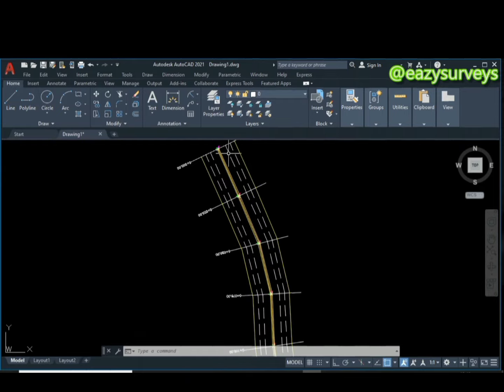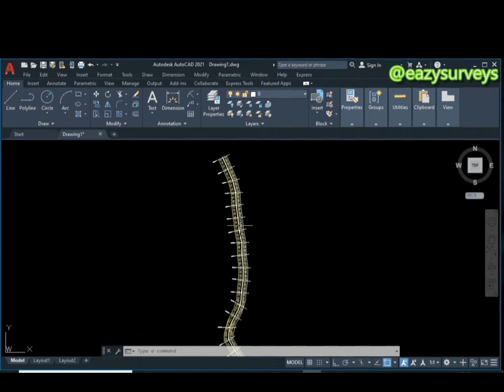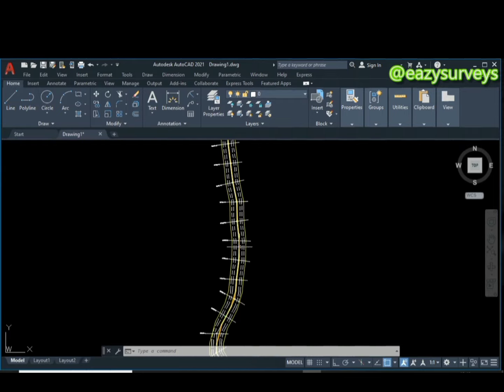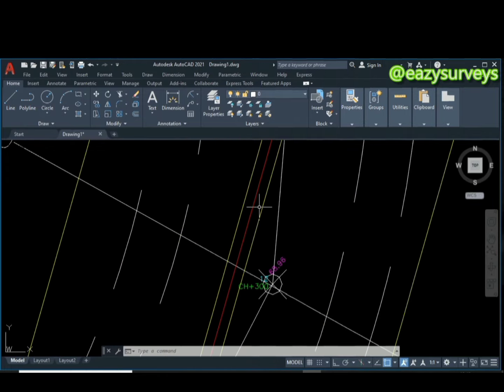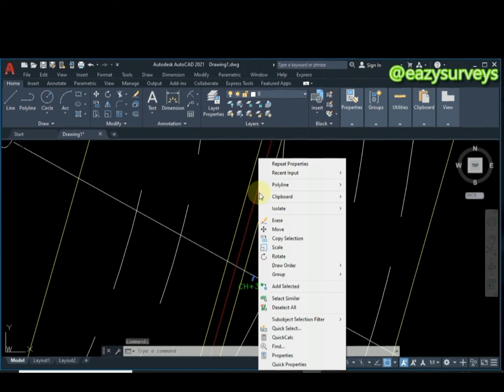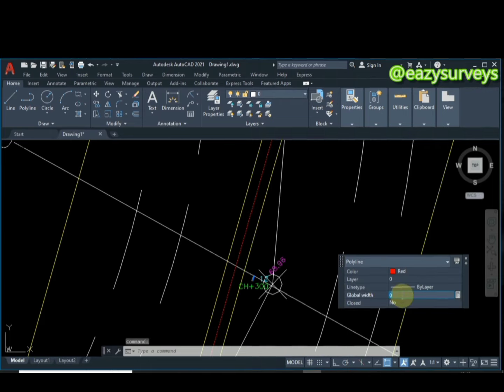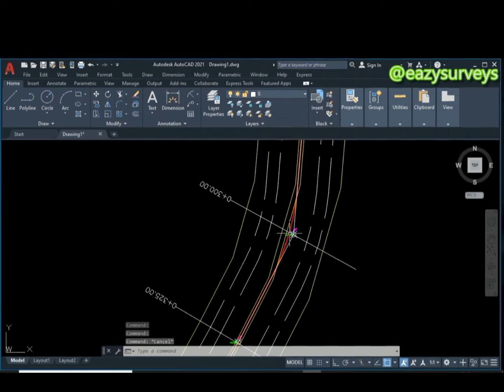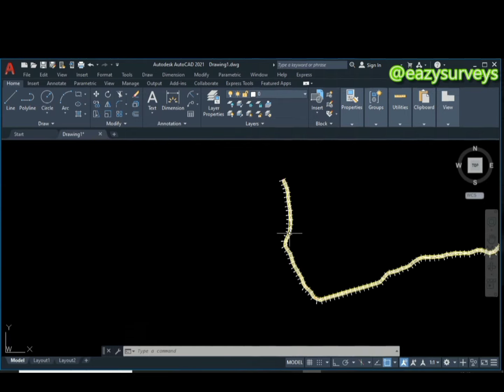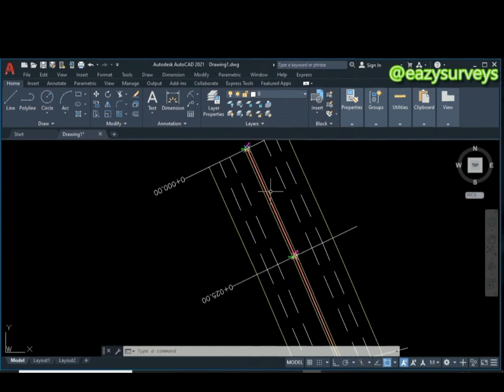So when you're done with that, the designed alignment, which is in red, you have to increase the width of it. So you click on it, you right click, then you scroll to quick properties. So this width you can just make it 0.1 and click on enter for it to look bigger and more bold. So that's just that for that. So this is how to design the surface alignment of your route.